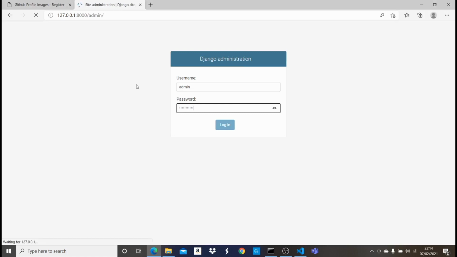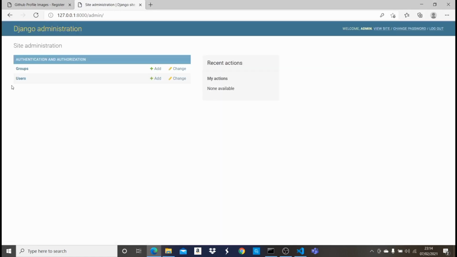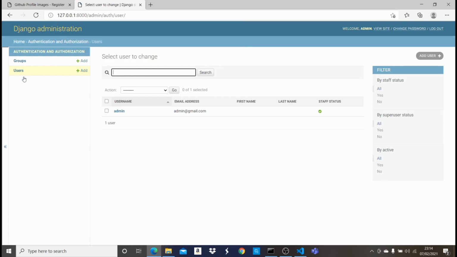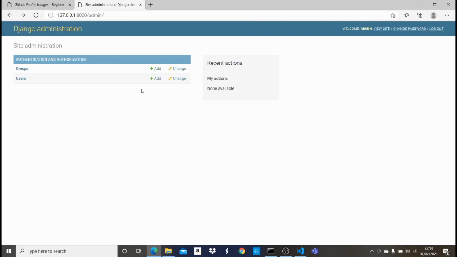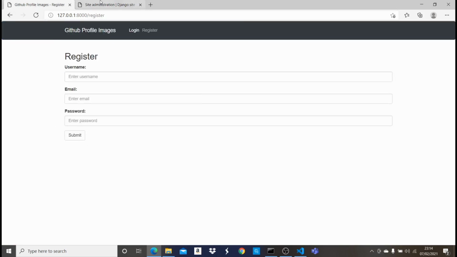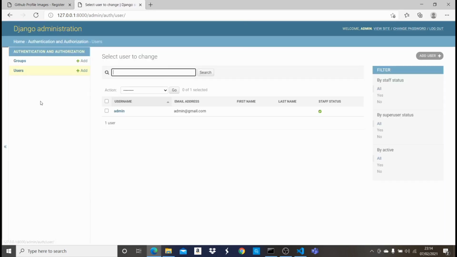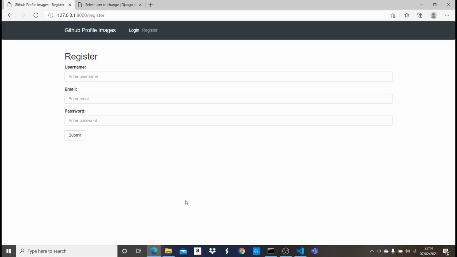Now we can use those details to log in, and then let's just put the password. Once we log in, we're going to see everything about our site. You can see we see users and groups. In users, we're going to be able to see the number of people on our site that have signed up or registered. For now, we will have only one person, which is the admin, which I just created. So now we want to apply user authentication. That means once a user registers here, the details should be added to our users database. Let's go ahead and do that.